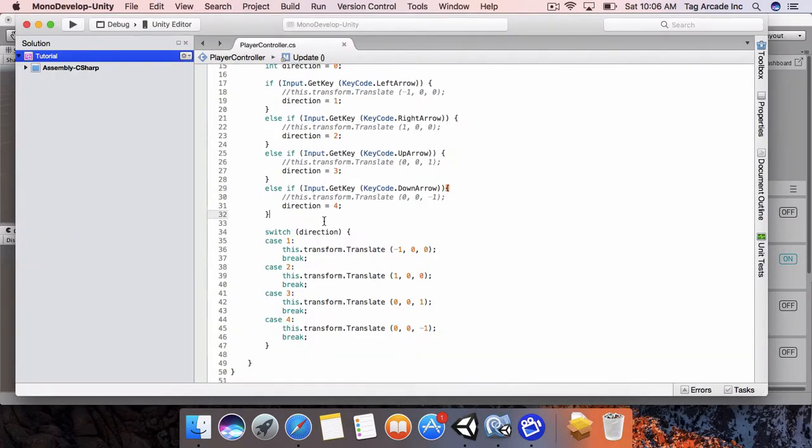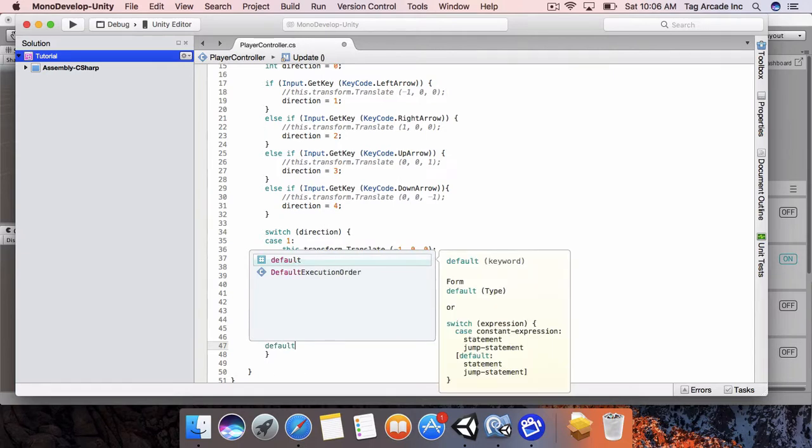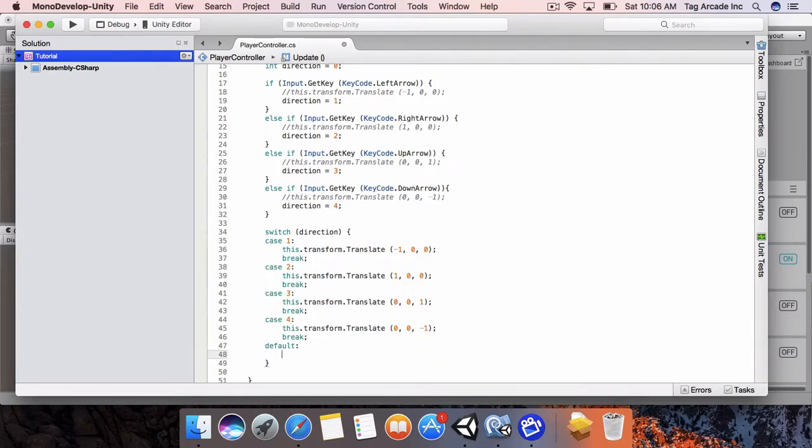So yeah, if there's a third option, if you want to have a default option, like if it's neither 1, 2, 3, or 4, you could always add a default statement where if none of these directions are true, it will do some other condition. So, for example, if I don't press any key, either up, left, down, right, I want my character to fly upwards for whatever reason.